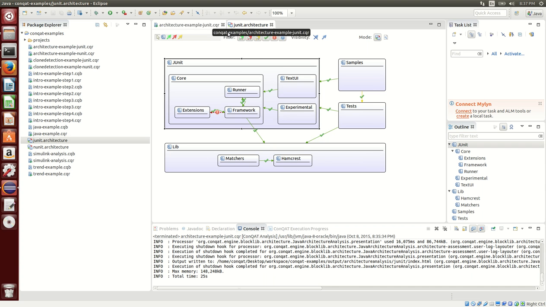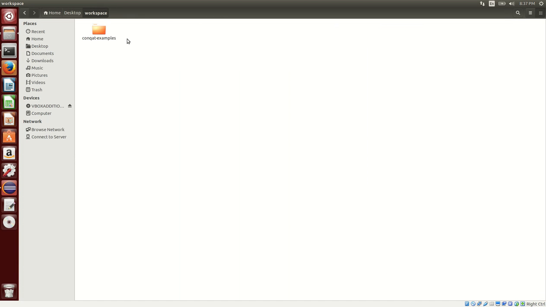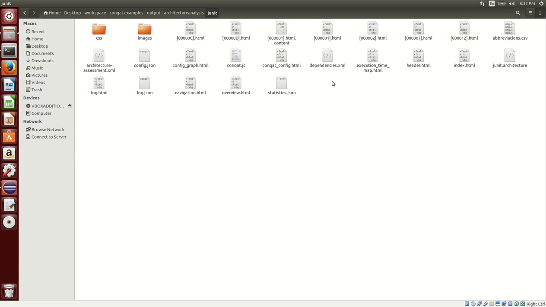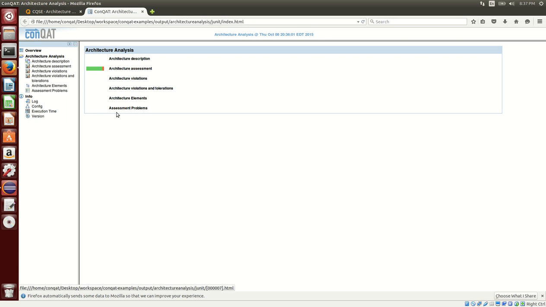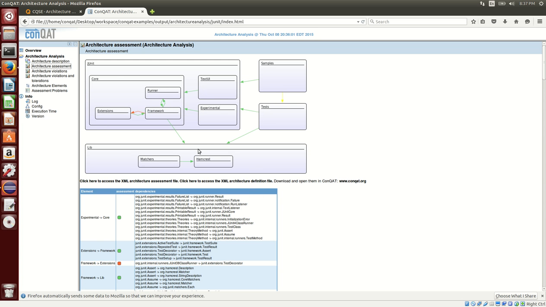The other way to look at it would be to go to the HTML file, which is present in architecture analysis, JUnit, and index.html. This opens up an HTML page in the web browser. Here we can see the violations, and these are the ones which conform properly. In this way we can look at what is right in the architecture, wherein we can see that these components should be there, and what is wrong in the architecture. This is one of the main advantages of the Concat tool.